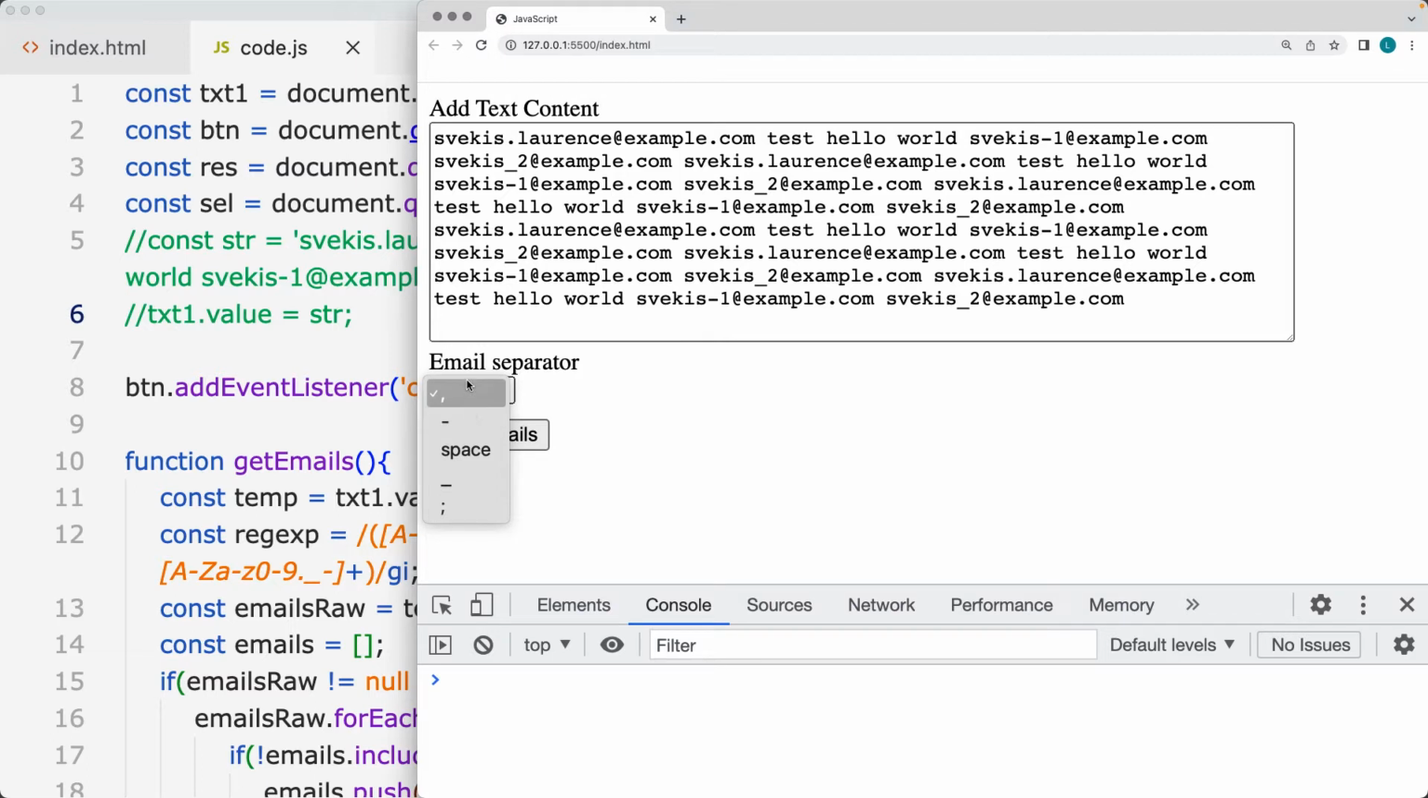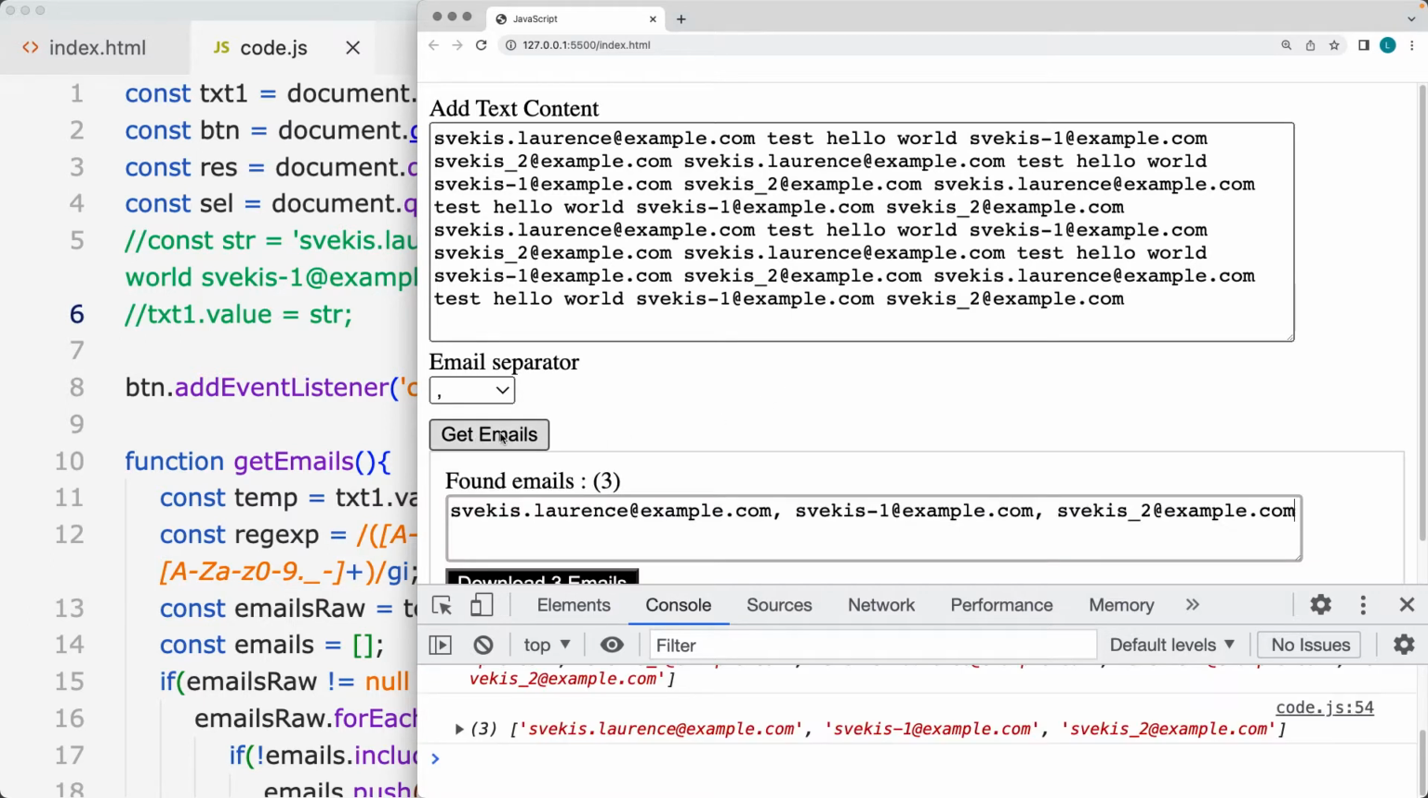And then we've got an option to how we want to separate it. So by default, it's a comma separator. You can use the dash, space, underscore, or semicolon. So we're going to stick with the comma separated. Select the Get Emails button.